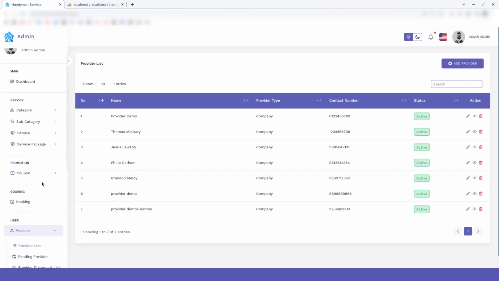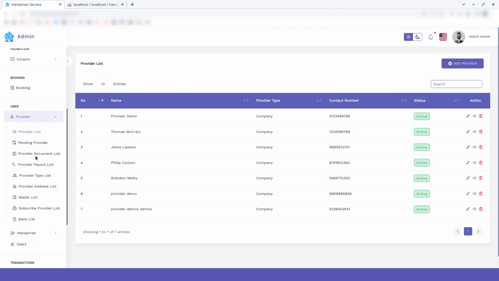So now our provider has been added, and in the provider there are many more options like pending provider, where you can add the pending provider into the system. Then your provider document list, where you will select the documents which you need from the provider. Then your provider layout list, then your provider type list, then your provider address list, where it will show all the information that has been written here.